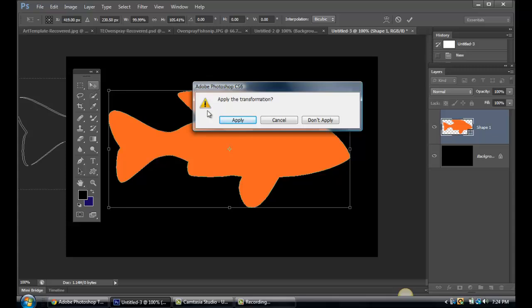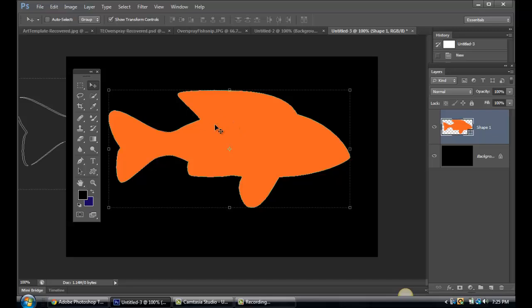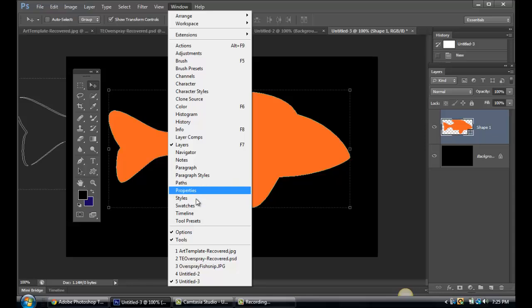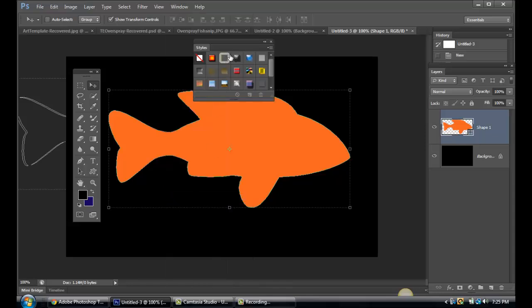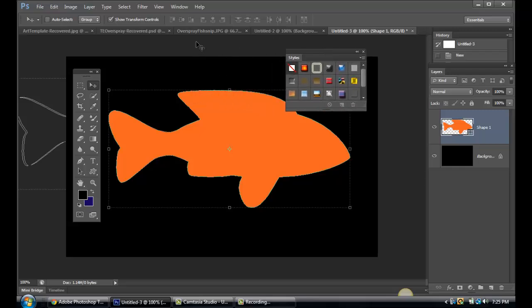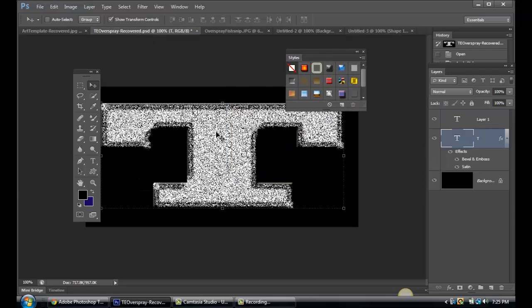Because I changed the size, I had to go to that same Move tool, the arrow with the cross, and click Apply. Now that is applied, and I can change it further. Go to the word Window again on the top bar, come down to the word Styles. We're going to use the same overspray style that we used to create this black spattered text effect.